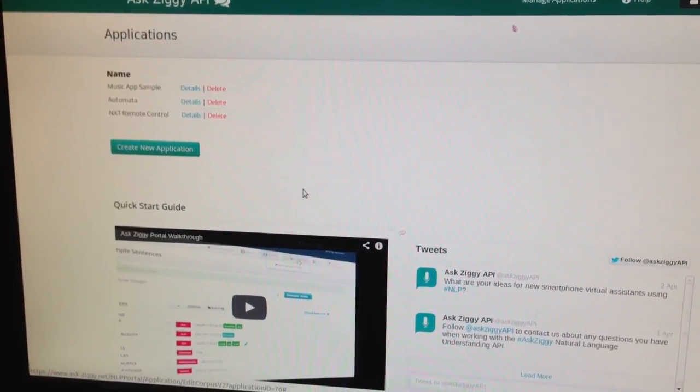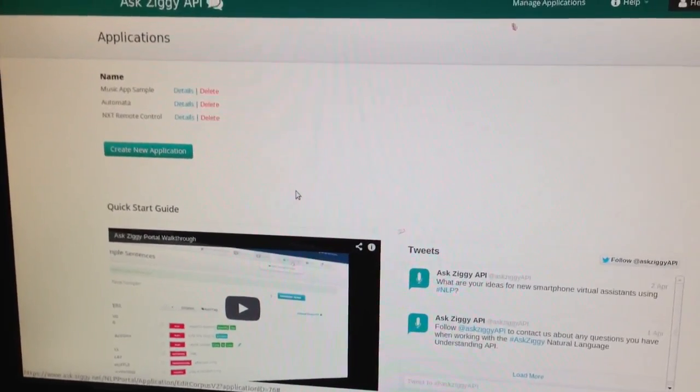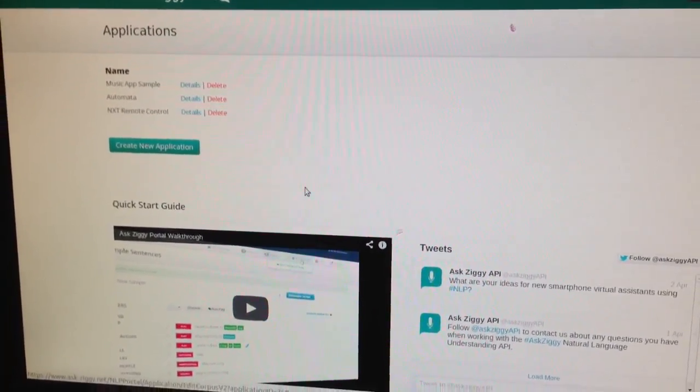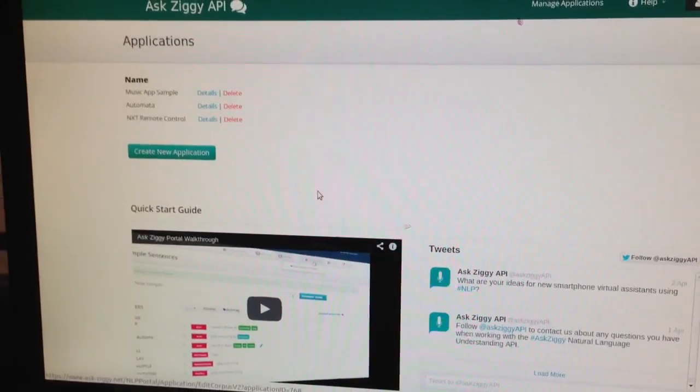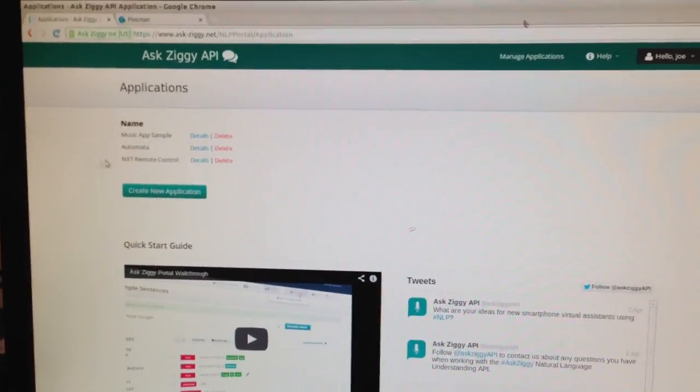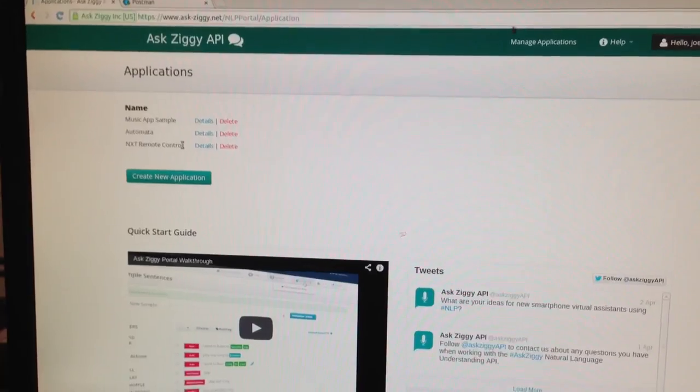Hi, we're going to do a demo today where we show you how we use our NLU API portal to control a LEGO Mindstorms robot. So the first thing that we do is we create an application here called NXT Remote Control.